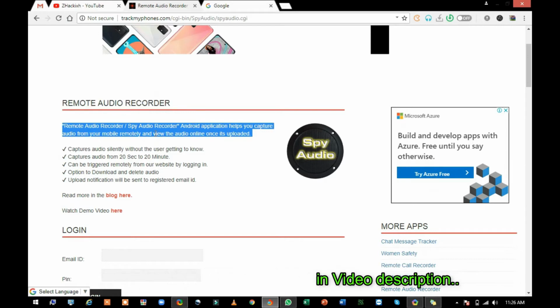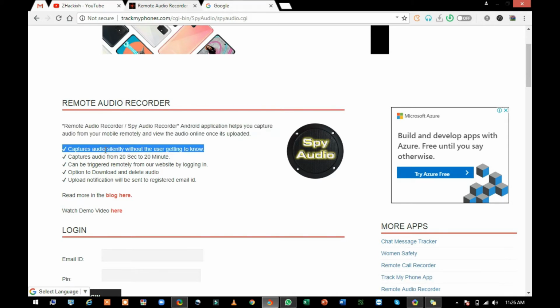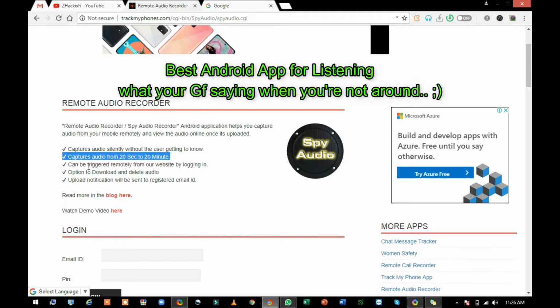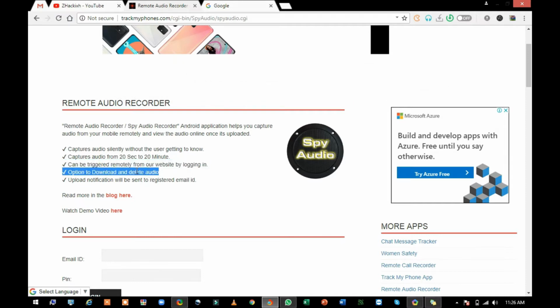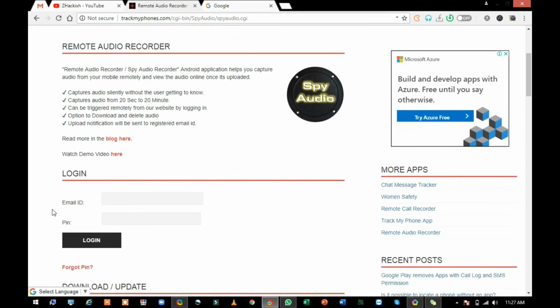You can see the features of this application. It captures audio silently without the user getting to know. You can record up to 40 minutes, not just 20 minutes. But you have to register your account with a fake email address or a real email address. That depends on you.